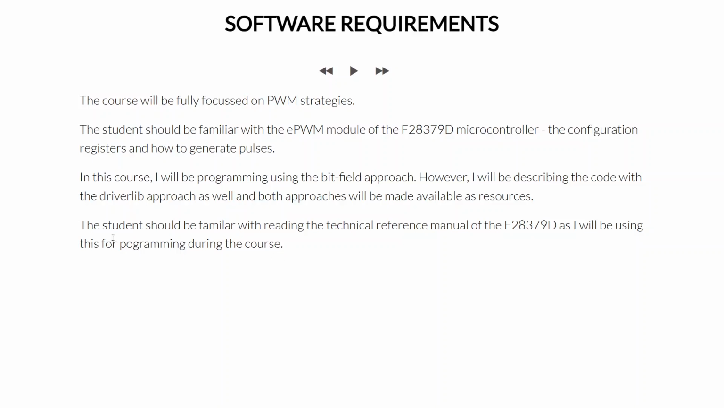Finally, I would suggest that you should be familiar with reading the technical reference manual of the F28379D. This is something again I have described in my basic course. I've told you how you can download it, how you can read it, and which are the relevant parts. And I will be using it here also in this course, because as I write the code, I will always be referring to the technical reference manual and what needs to be done there.